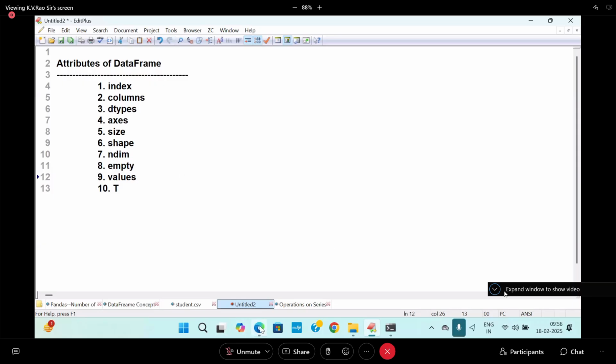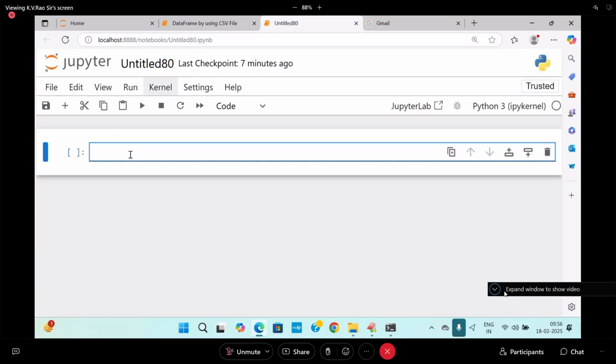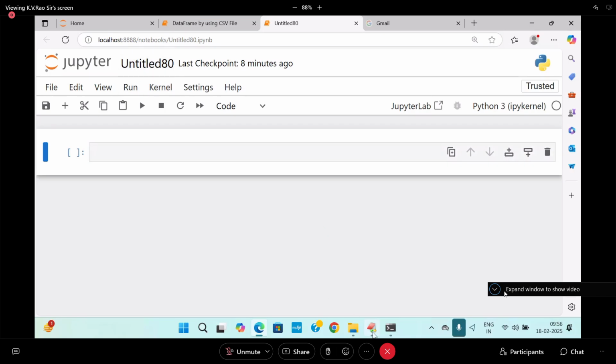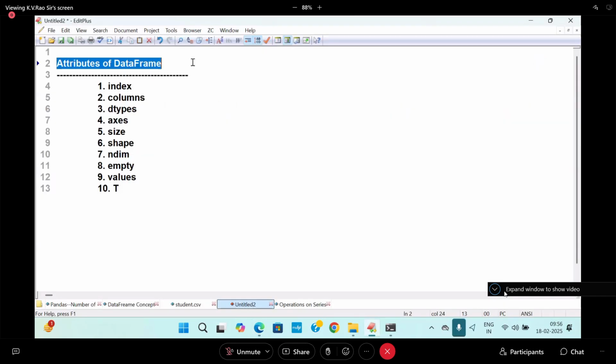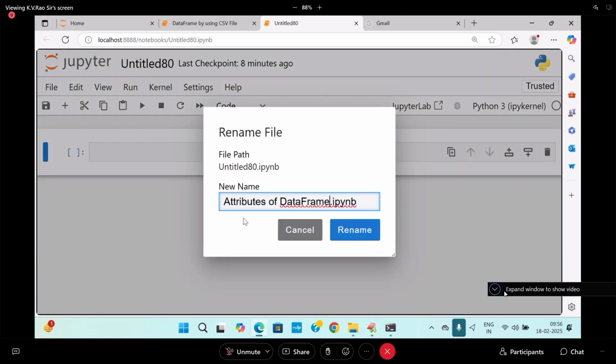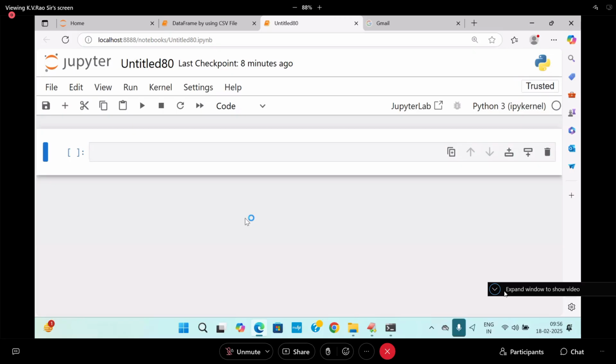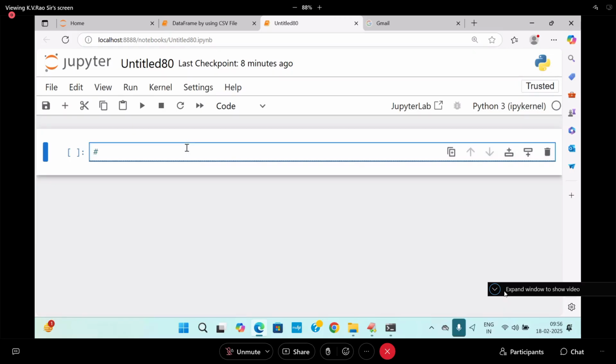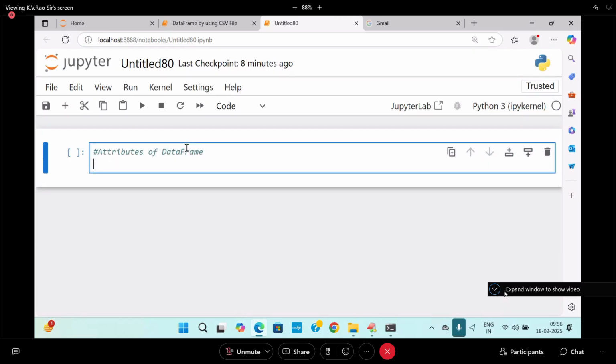So I will show you one by one. Let me take one example here. So attributes of data frame I'm going to take, students. Let me go for attributes of data frame examples. I'm going to talk about it. First build one data frame.